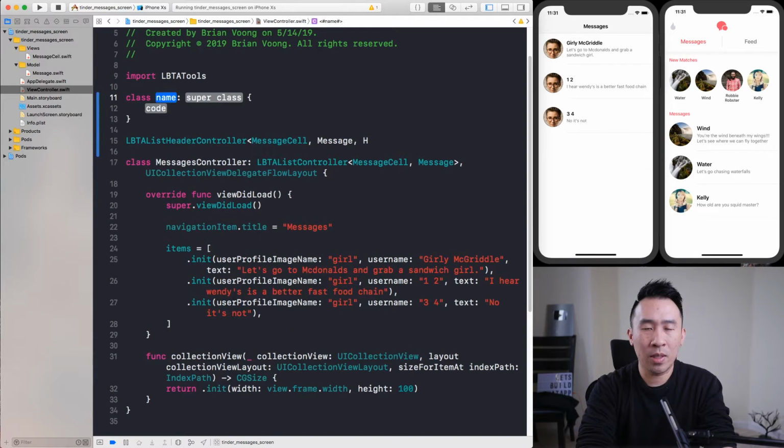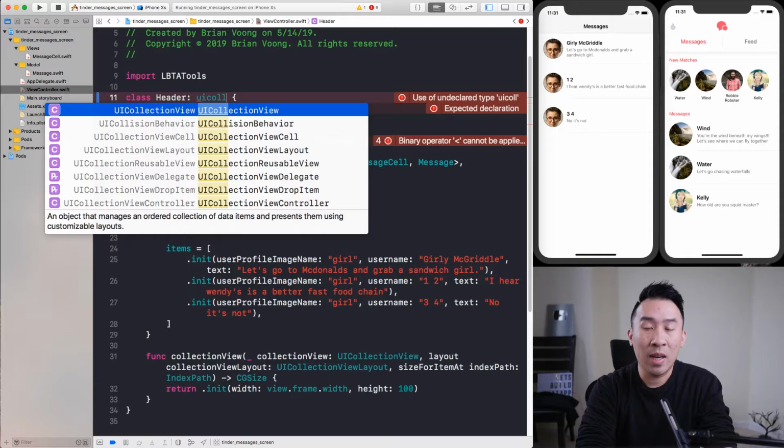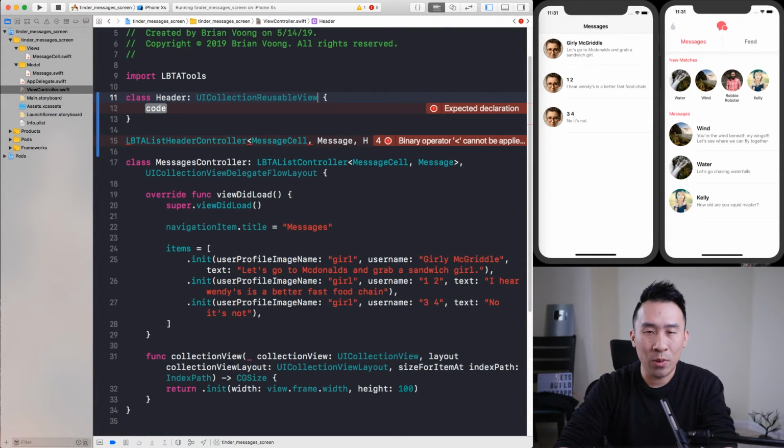So let me just create it really quickly here. So let's call it the header. And this guy is going to have to be a UI collection reusable view like so. If you don't know exactly what this is, every time you register a header for your collection view, you have to use a reusable view for the header. It's a little bit confusing, but that's just what you got to do.